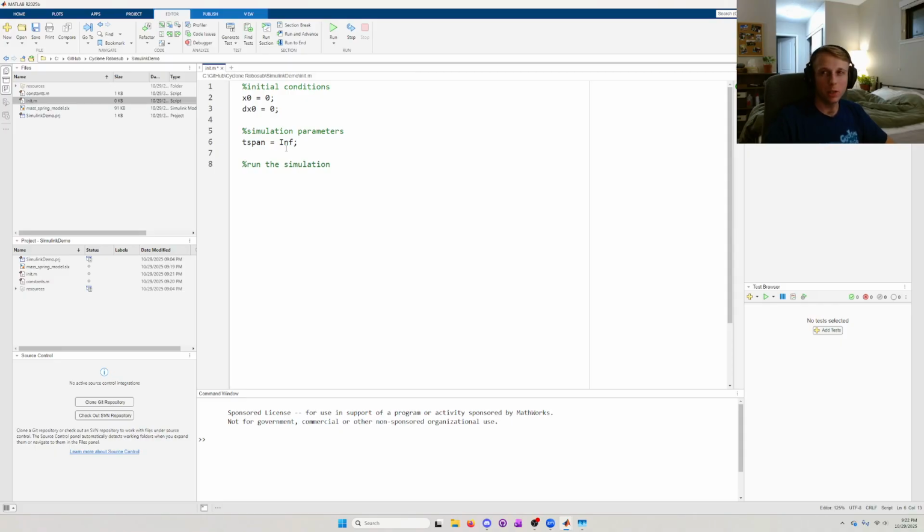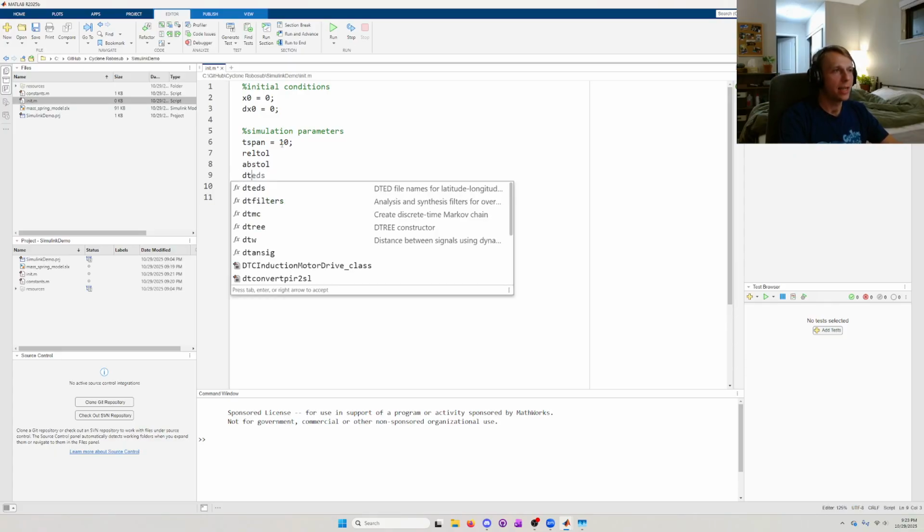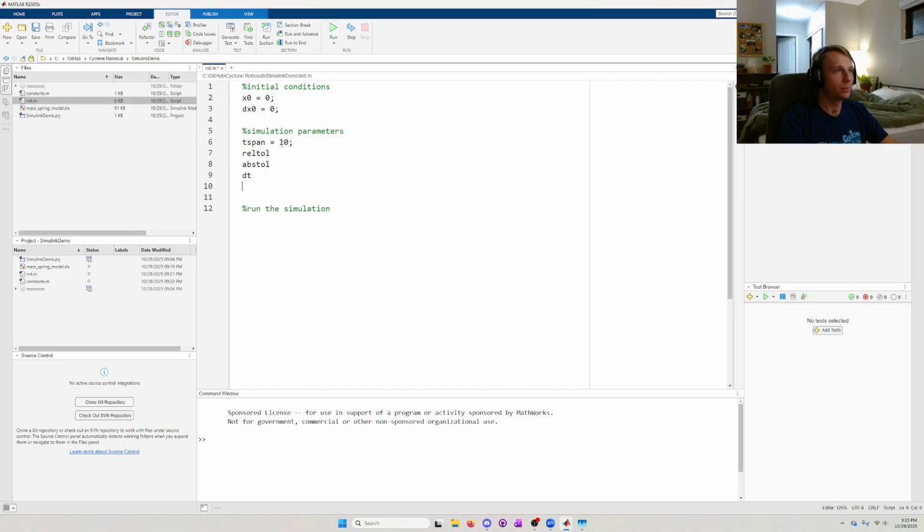This is not very useful if you're just running it from a script like this, but if you're trying to use your model to control actual hardware, like for hardware in the loop, it's good to be able to do this. I'll make that 10 for now. You could also have other stuff here, like your relative tolerance, your absolute tolerance, or the time step of your actual simulation. But we don't have any of those right now, so I'm going to just delete all those.